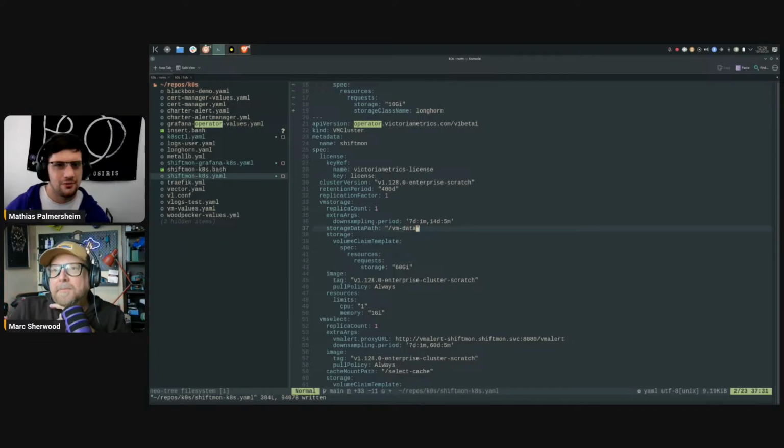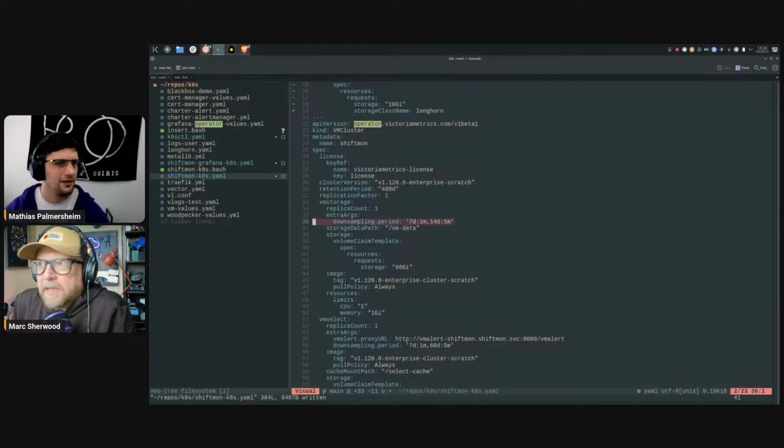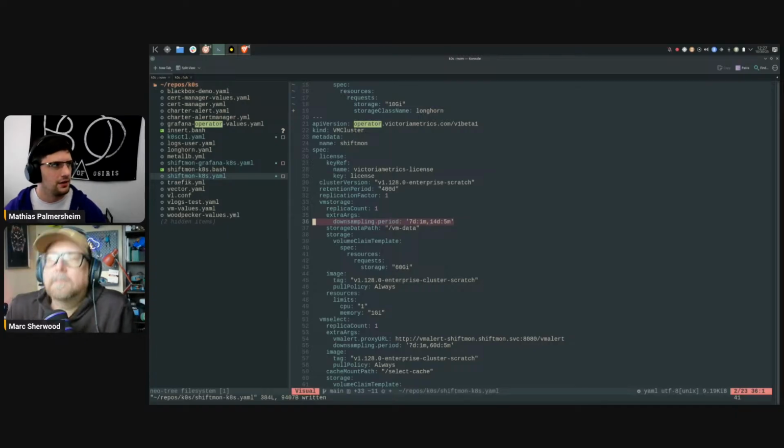So here, getting back to the cluster, we're setting a downsampling policy. Are you familiar with downsampling? I am, but if you want to share a real quick summary of it for anybody who doesn't know, it'd be helpful. Yeah. So downsampling is trading resolution over time for disk space, and for query performance as well.